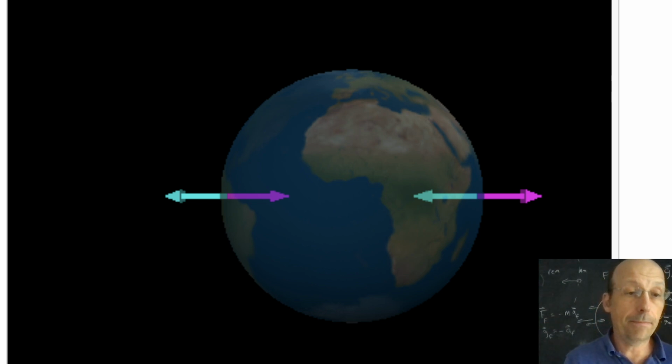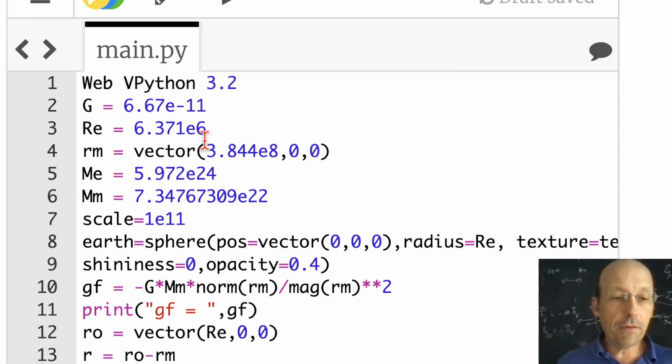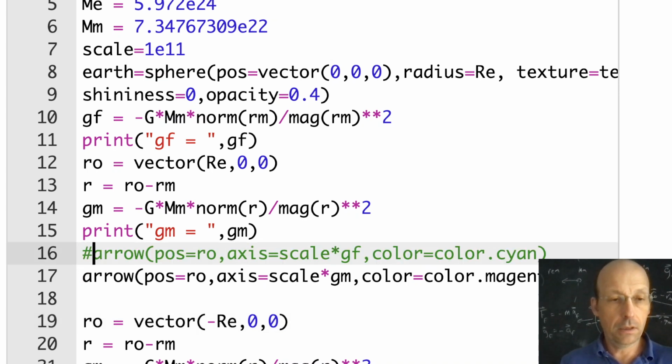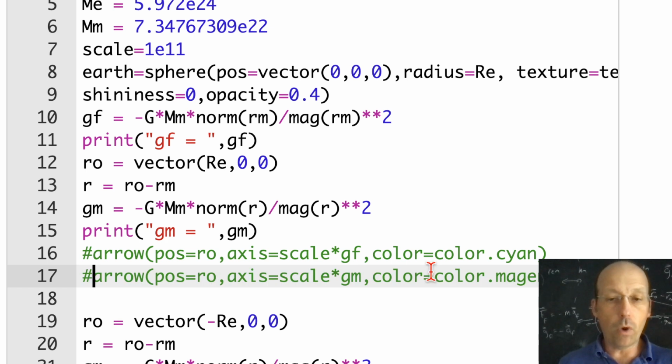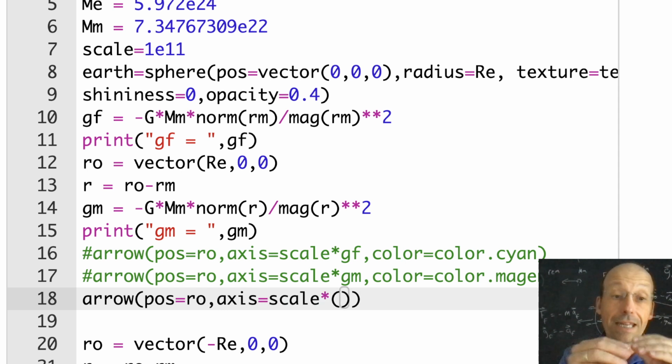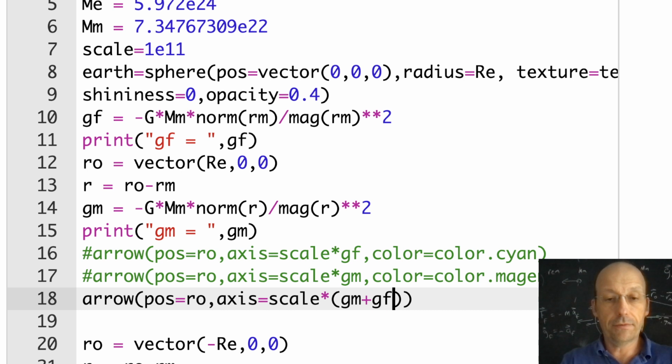I'm going to make that. So I'm going to get rid of these two arrows right here, and I'm going to get rid of this one. And I'm going to make one that's the sum of those. So arrow, pos equals RO, axis equals scale times... Now I need to add those two things together. So GM plus GF. And then let's make this yellow. Color equals color dot yellow.